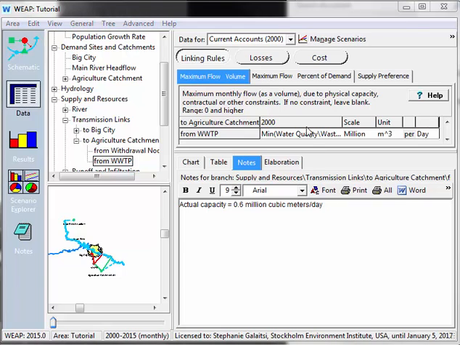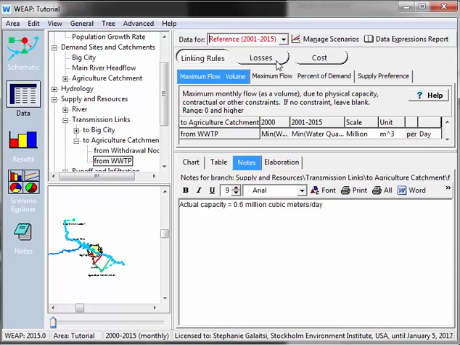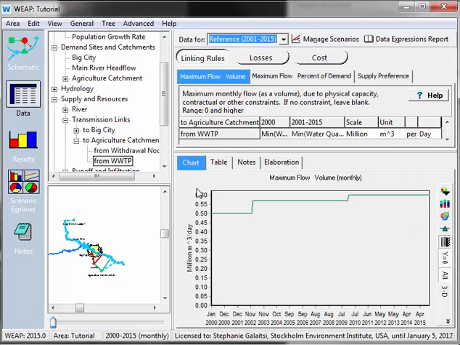I can go back now and look at the results in reference over the years in my chart and see that we are receiving an increasing amount of water, but it doesn't increase above 0.6.